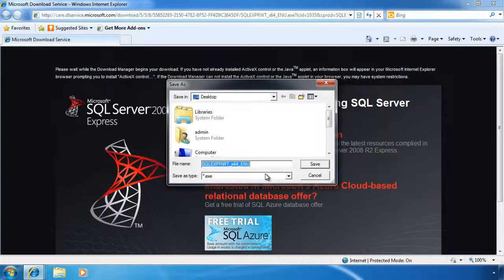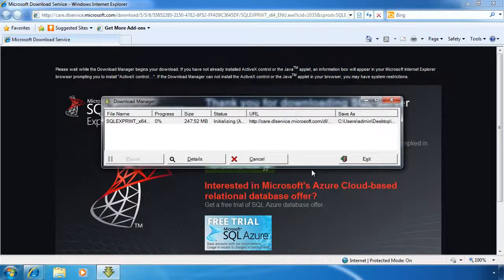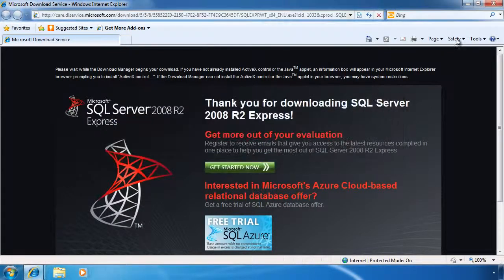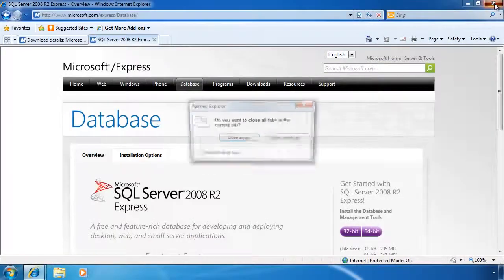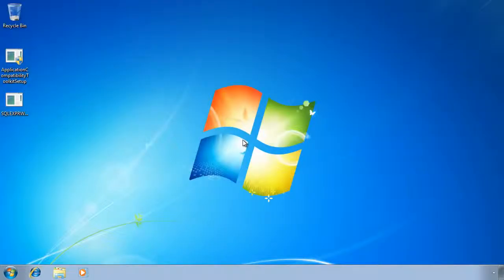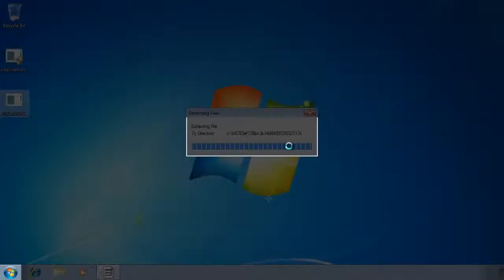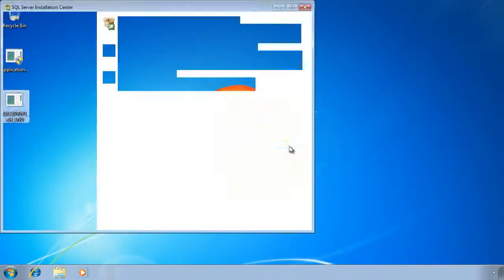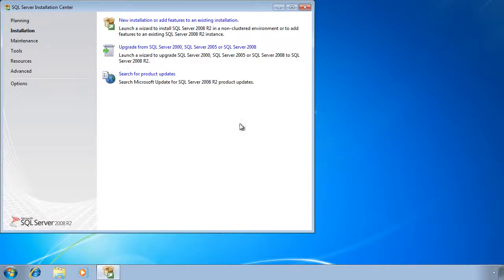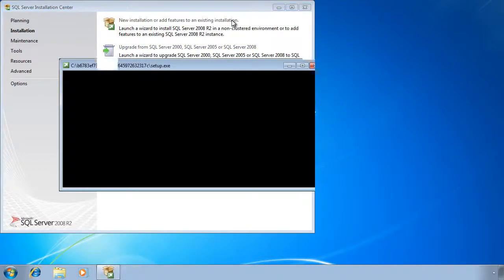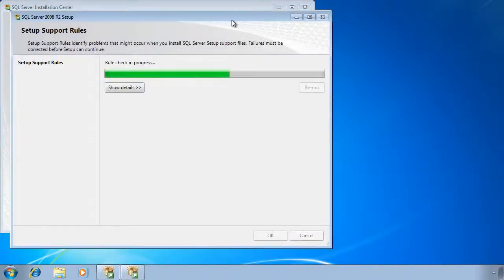Microsoft has supplied a download manager to download this particular file. The download manager will be able to continue the download if the download is interrupted. Once I have downloaded the file, I can close all the Internet Explorers and run the SQL Server Express setup I saved to the desktop. Once the setup has started, I can select the first option to install a new SQL Server on this computer, since I do not have SQL Server already installed on this computer.